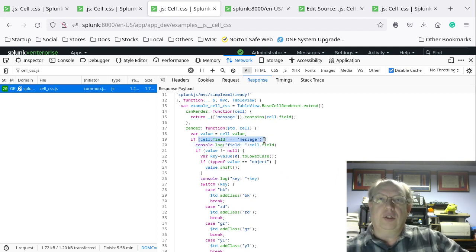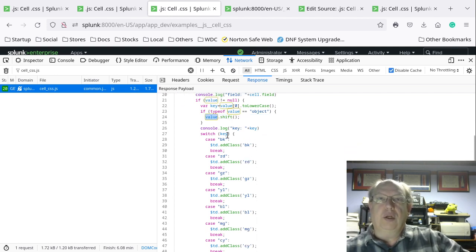Here, I check to see that I am actually working with the column. This call only works on cells. There's another one for rows, but that's for another day. So I look for the column message. I check to make sure that I have a value coming in and that the value is an object, and I get the value so that I can work with it.